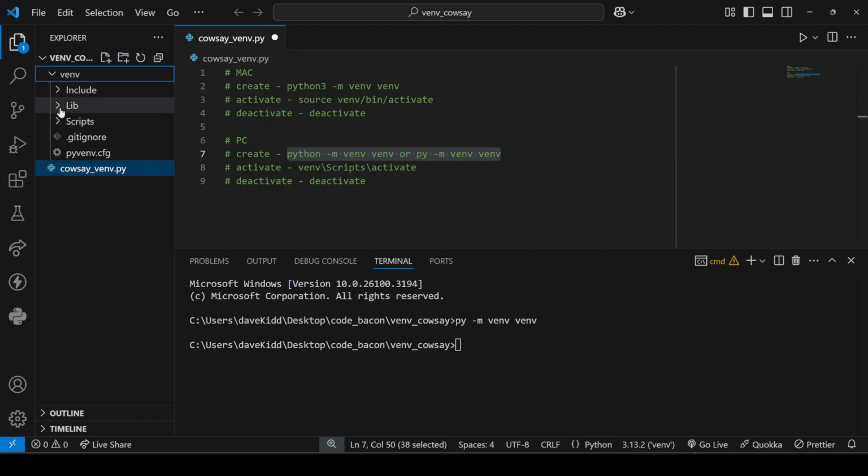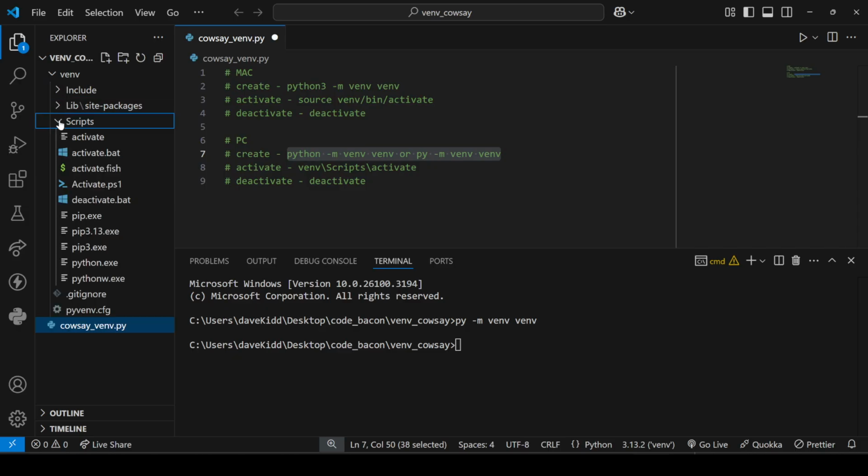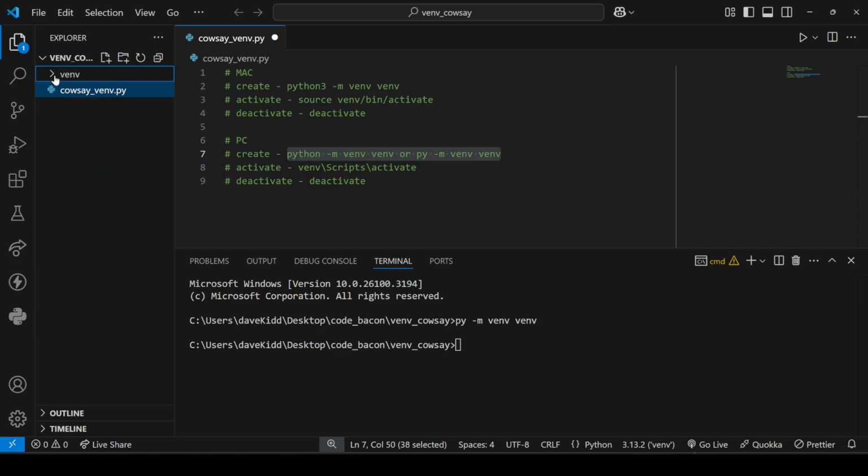Okay, now there's the folder. If we drop it down, we have our lib, we have include, we have scripts. These are all the different things that really, to be honest, we're not going to touch. But now what this allows us to do is install different packages which allow us to do really cool things in Python. So we want to activate it next.